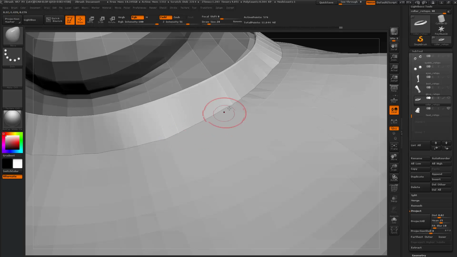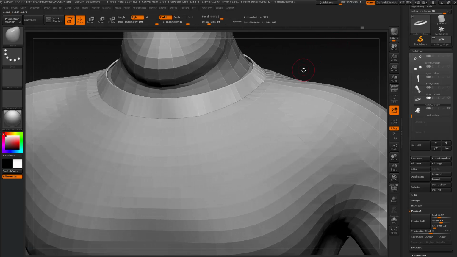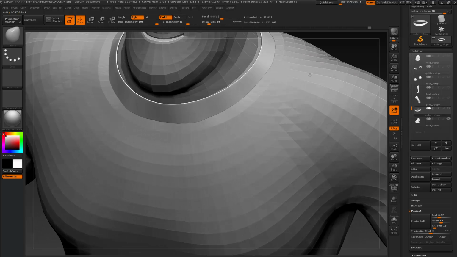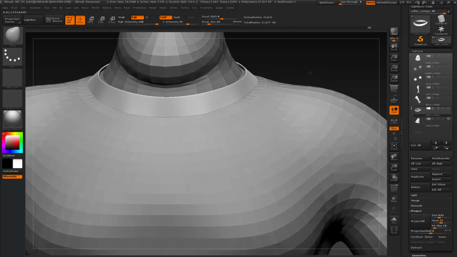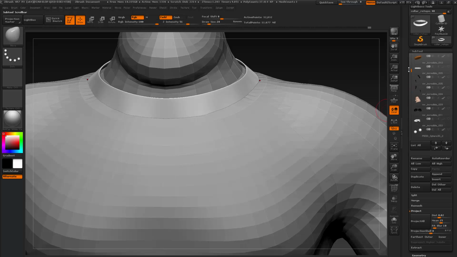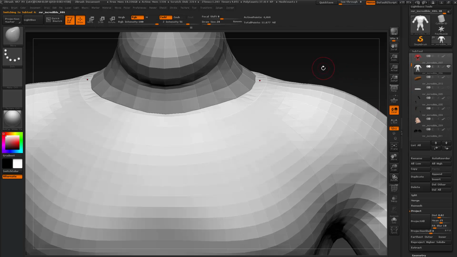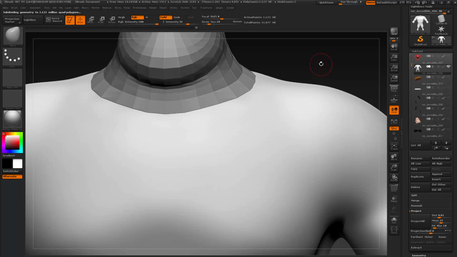Alright. Something like that. And now let's move up. Let's just subdivide this guy a bunch of times so that it becomes nice and smooth. And I'm gonna do the same for the body. I'm gonna bring up my subdivision level, and I'm gonna do the same for the head.